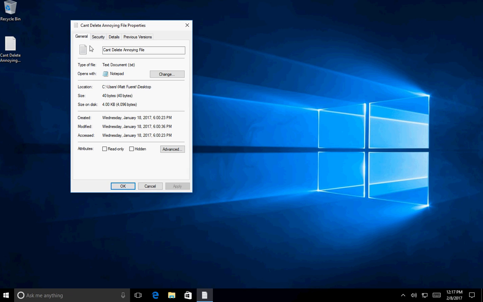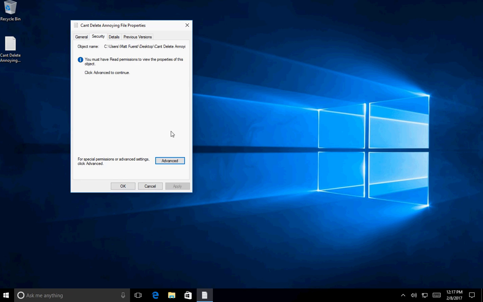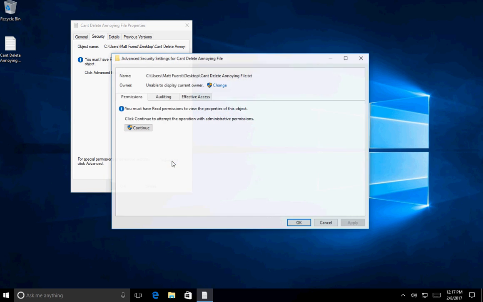You'll notice we have a series of tabs here, and we want to head on over to the security tab, which is kind of our gateway into the NTFS permissions for this file. You'll see right away that it's telling me literally that I don't have permission to read the permissions. I don't know anything about this file. Normally this is going to have much more information, and we're going to make it have much more information here by clicking on our advanced button.